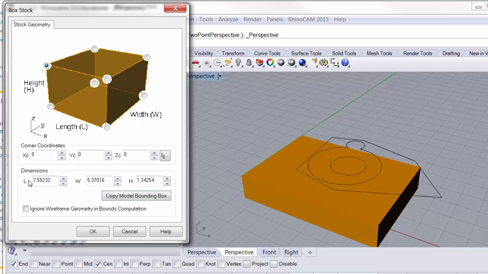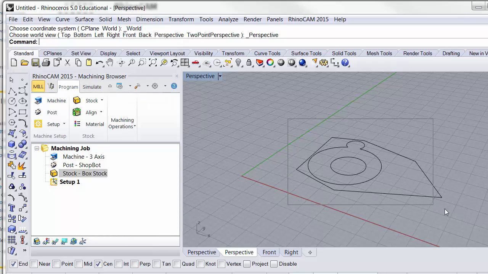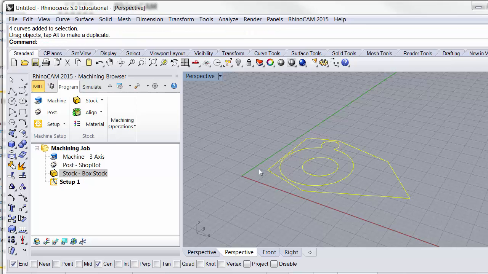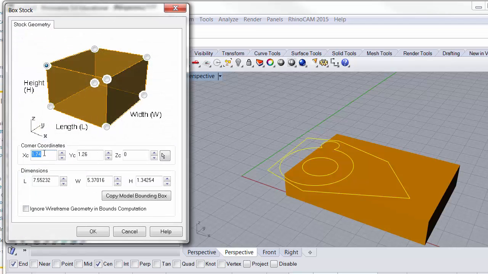Now I can increase the dimensions of the box to encompass my part. I can also come in here and move my part over so I'm not wasting all of this stock. So I'm going to do that. I'm going to hit cancel on this. I'm going to select my part and I'm going to move it closer to my 0 point, leaving enough room around for my hold downs or screws or however I'm going to hold this piece. I'll go back to box stock and set my corner at 0 again.